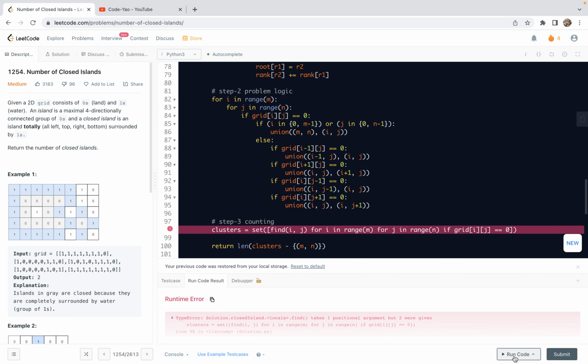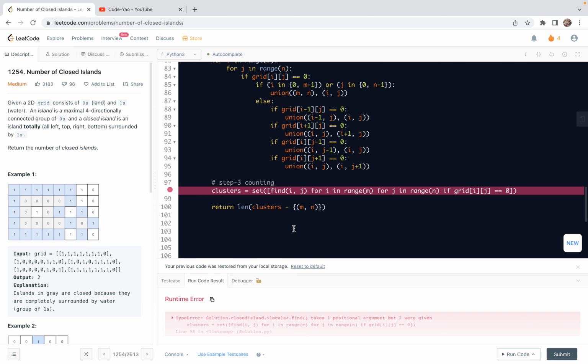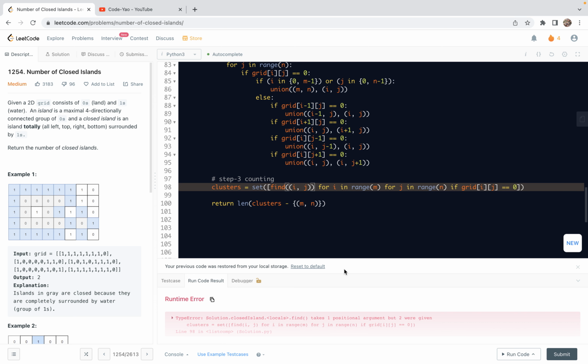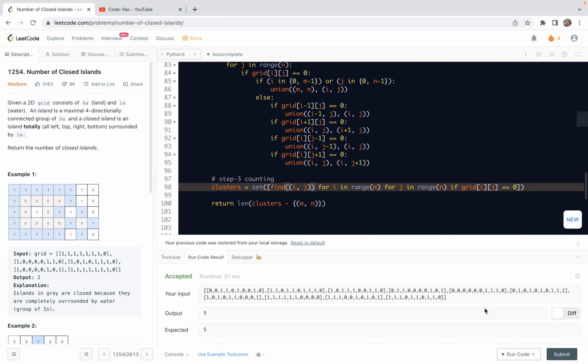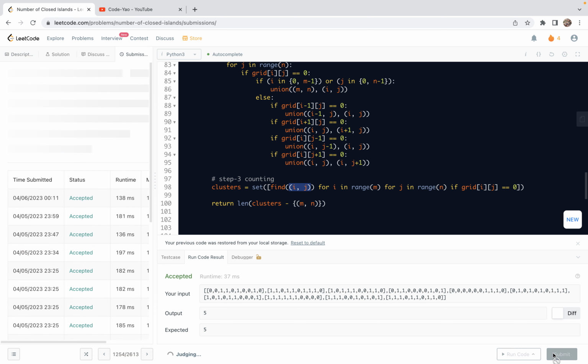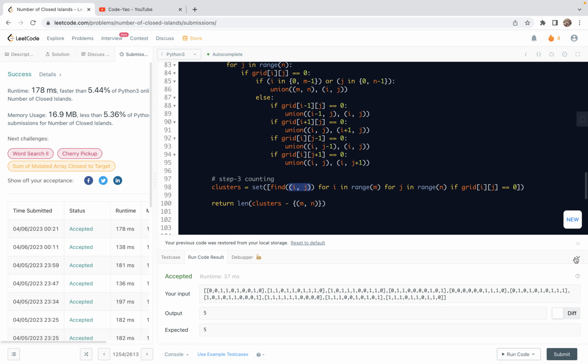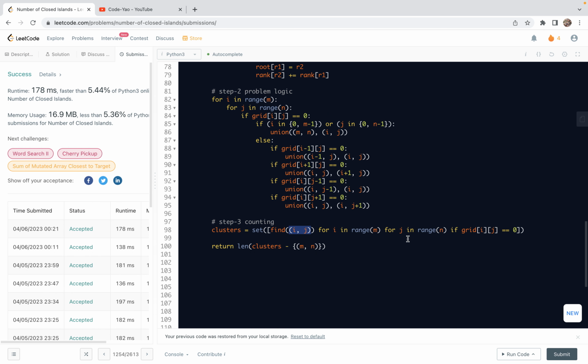Let's see. Clusters, find takes one position. Let's write it like this. This is the sort of formality; this is represented as the key. So yes, it passes the special example. Now let's look at the generic case. Yes, it passes all the generic cases. So this finishes the second solution.